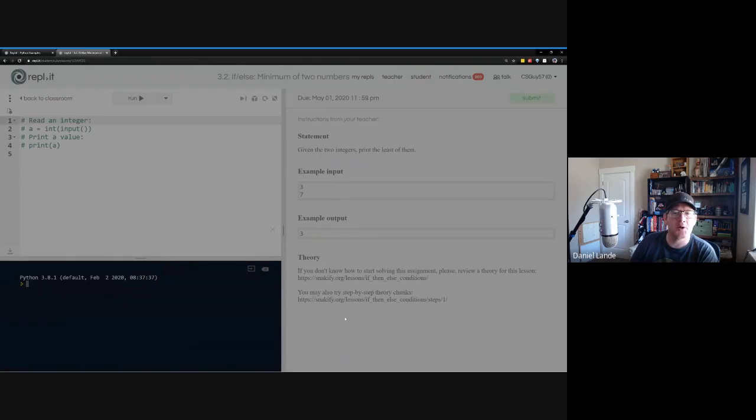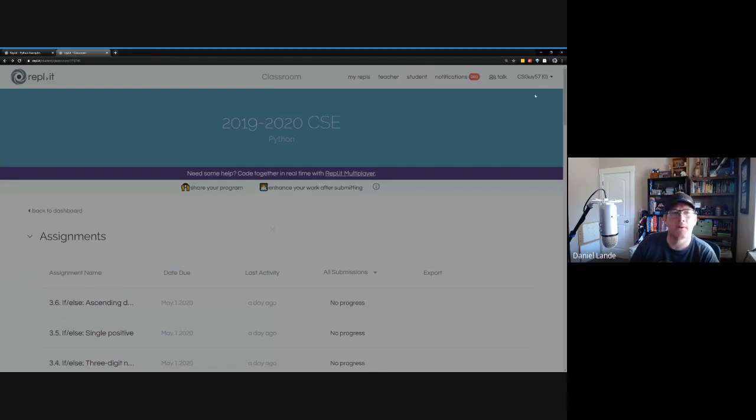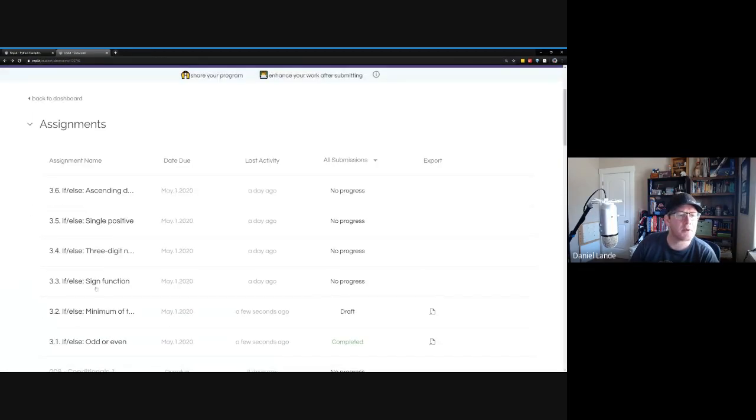Given 2 integers, print the least of them. So you're going to have 2 input statements. A equals int of input, B equals int of input. And then you can say if A is less than B, print A, else print B. I don't know why my screen, there we go.